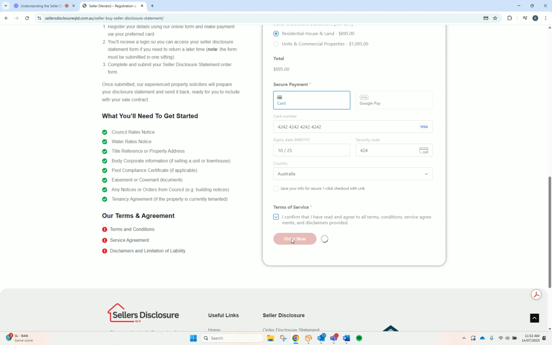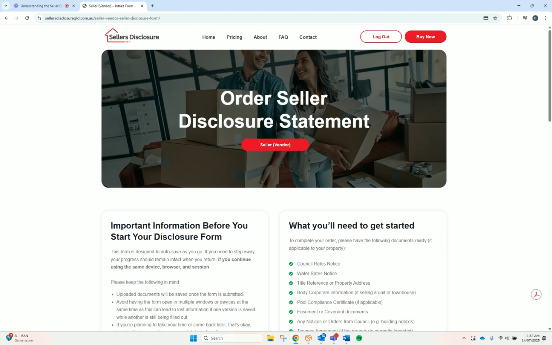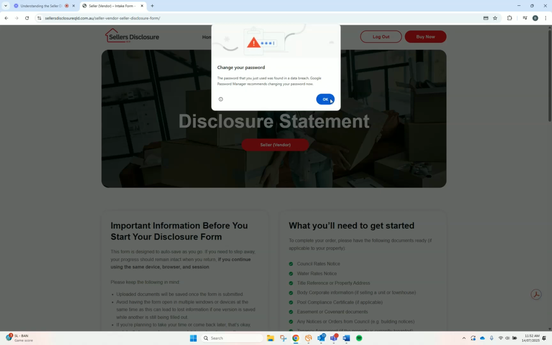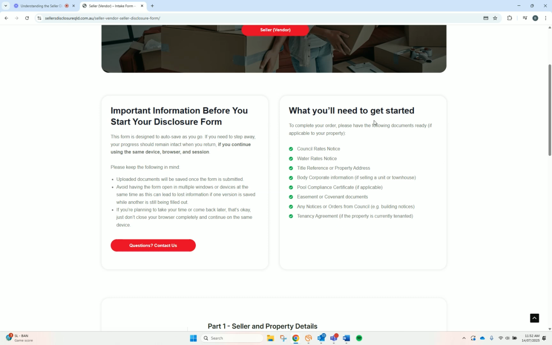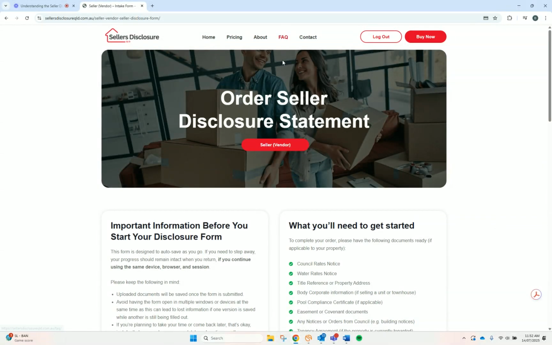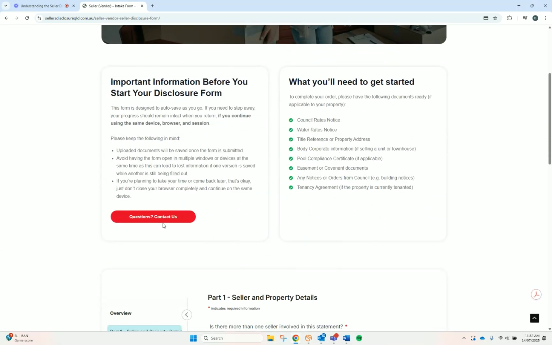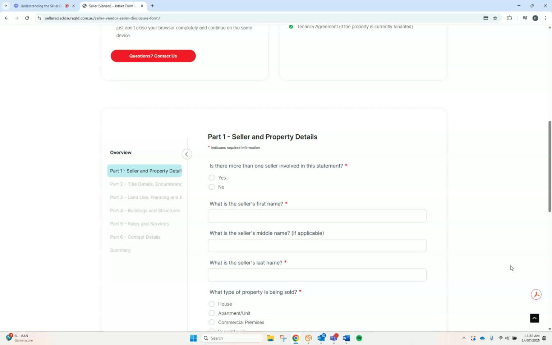From here, that payment will now be processed. And once it's processed, it will then take you to our intake form and you can begin filling out your statement. So you'll see here again a reminder about what documents you need to get started and about important information that you'll need there. If you have any further questions, I do encourage you to check our frequently asked questions, which is again accessible from the top of the page here, or you can contact us.